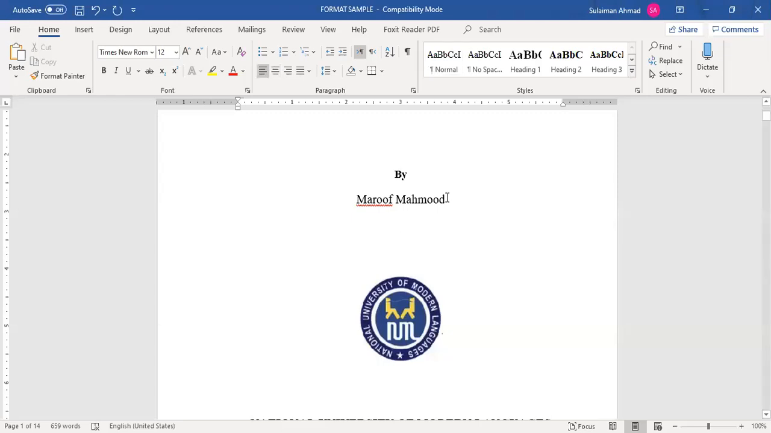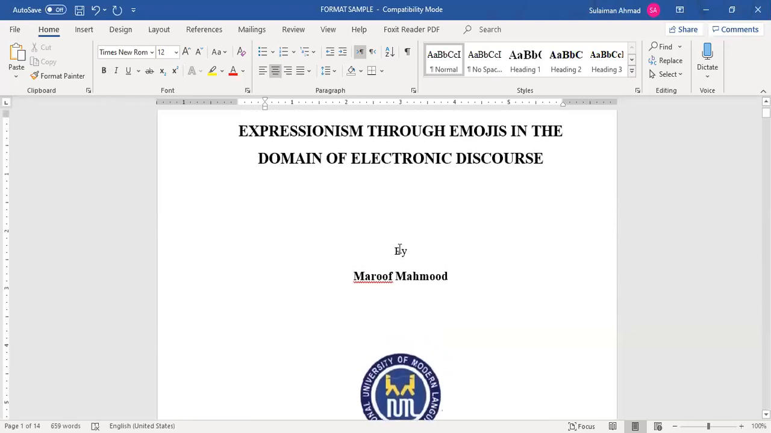Okay, but one thing is mistaken here. "Name" should be bold, and "by" should be unbold. Okay, so the font size for "by" is 14. If you can see here, 14, and Maruf Mahmood, that is the name of the researcher, if you look at its font size, it is 16, and again it is bold.